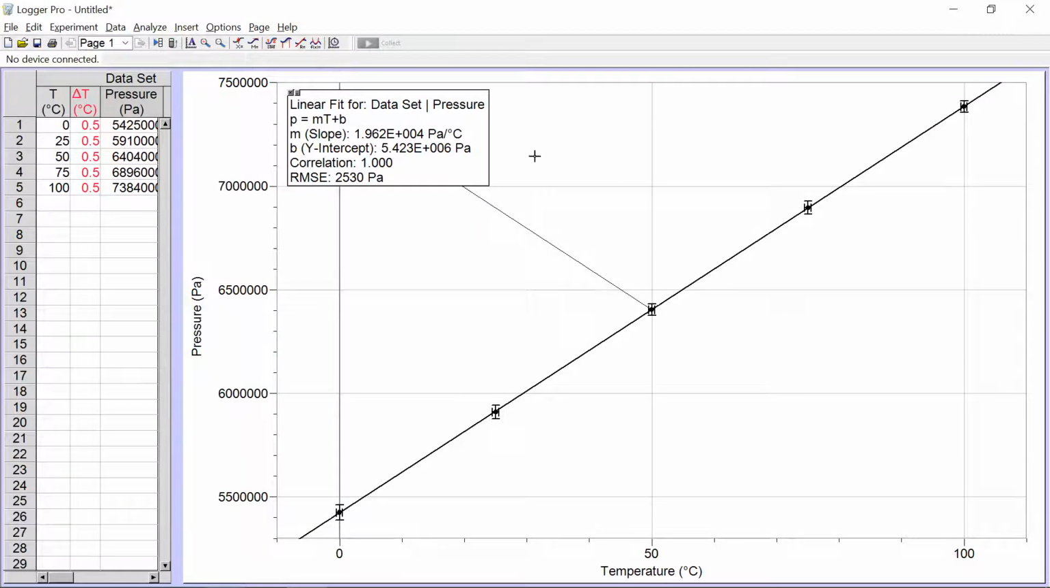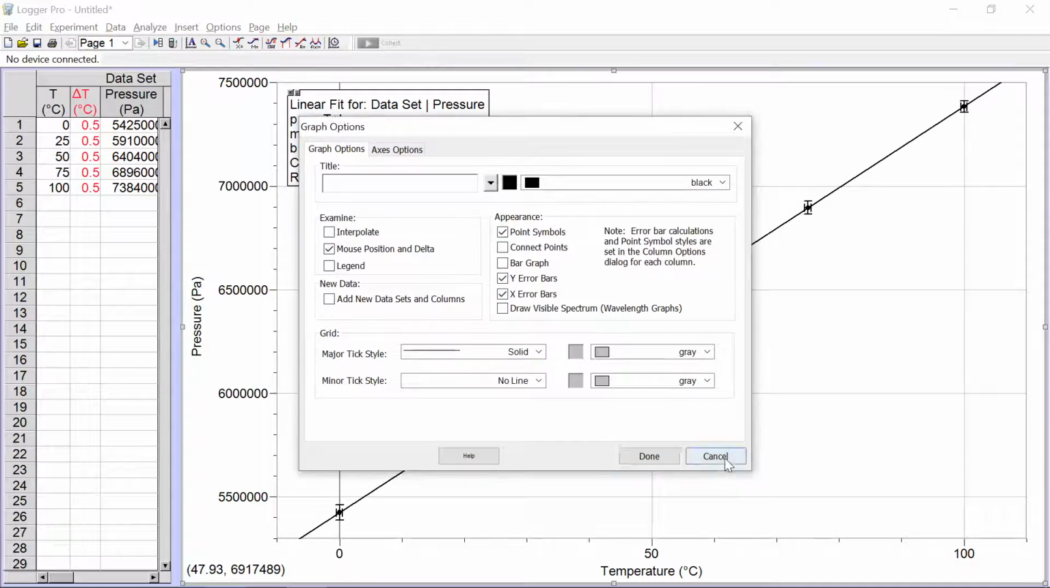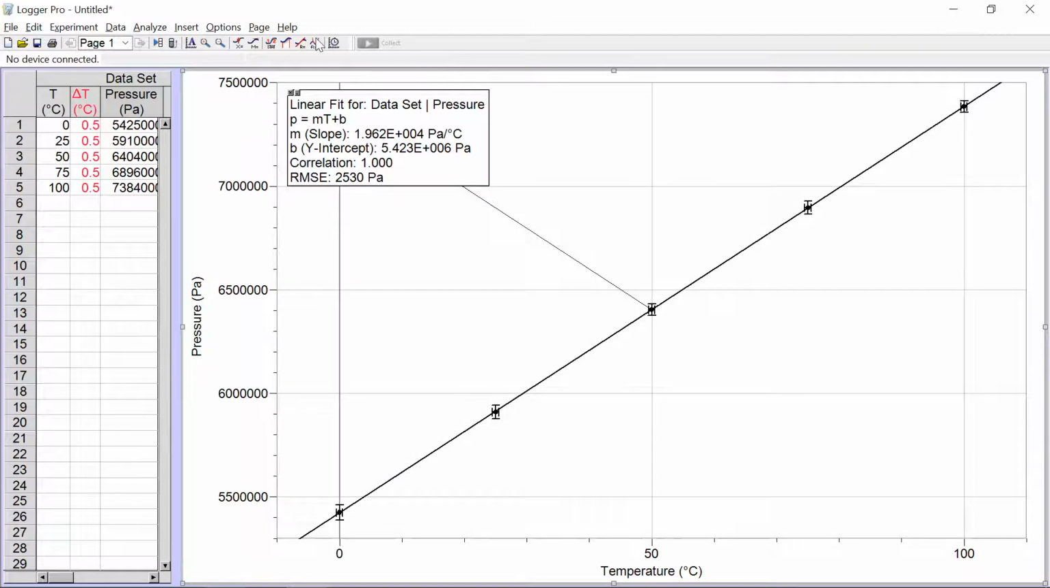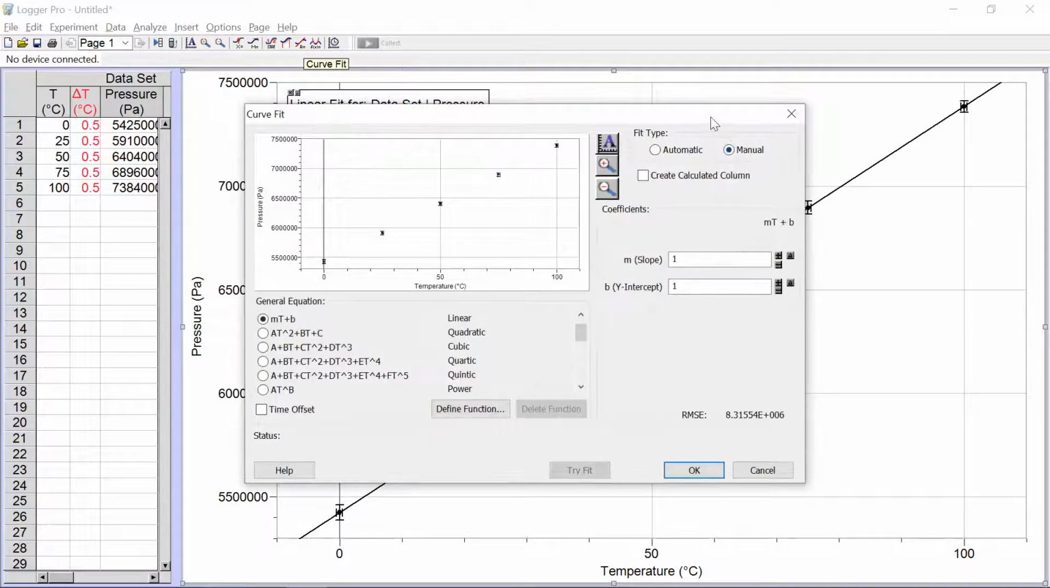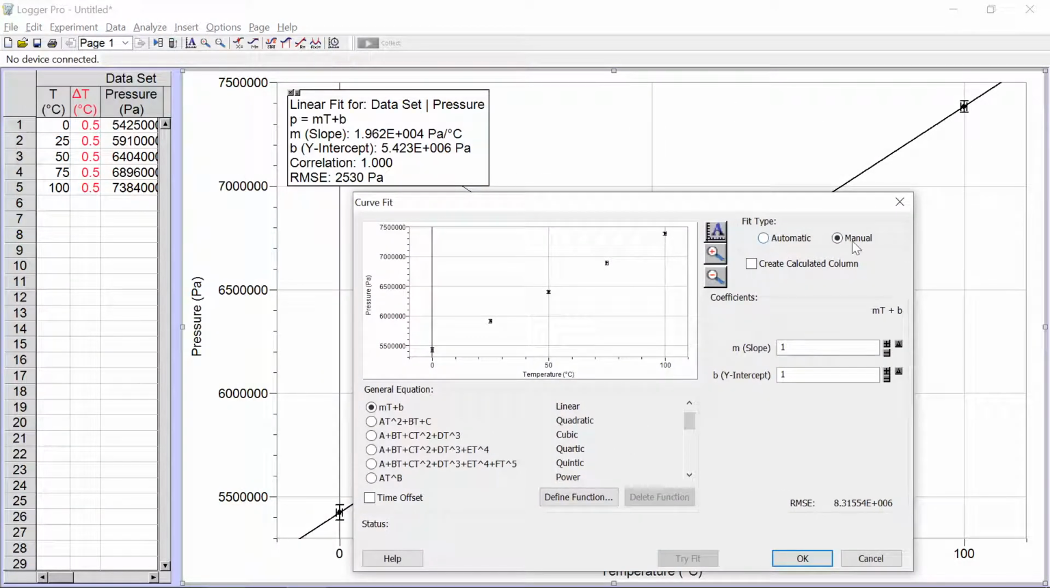Okay, so next, we're going to add the minimum and maximum gradient lines. The way I do that is I click on curve fit again, and I click manual this time. So instead of doing automatic curve fit, we're going to do it manually. We're going to put in the values on our own. We're going to use the same slope and intercept values from the automatic fit, and you'll see why in a second.